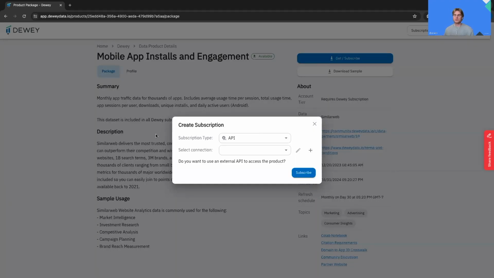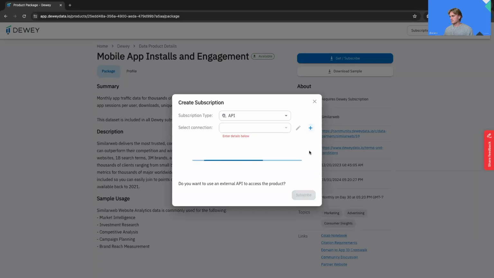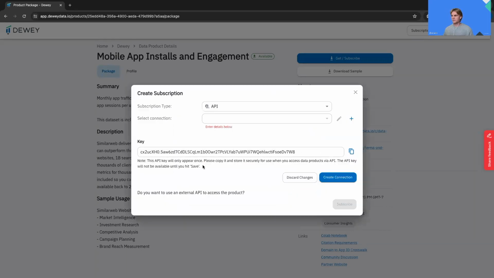Now that we've determined our subscription type is API, let's select a connection. Since we don't have one, we'll hit the plus here. This now provides us a key. It's important that you keep this key in a safe place, as you'll only see it once, and you'll need to build a new connection if you hope to get a new one. So let's copy this and move back to VS Code to save it to our notebook.